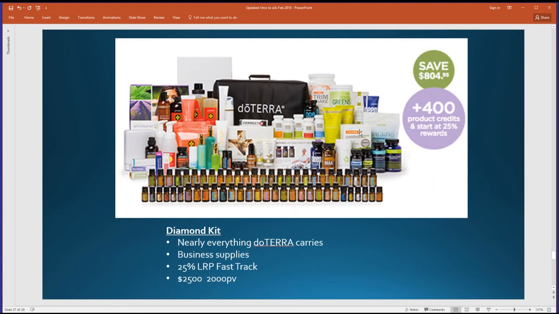You get our entire women's line. You got our Slim and Sassy weight loss line here. You got all of our supplements that we carry, all of our skin care and hair care products, the entire On Guard line. You get the diffuser, you get a carrying case. I mean, it's all in this kit, okay? And that's $2,500 for that one.